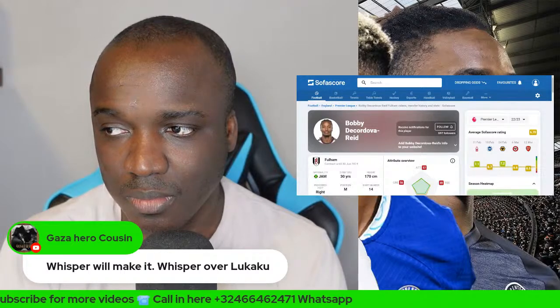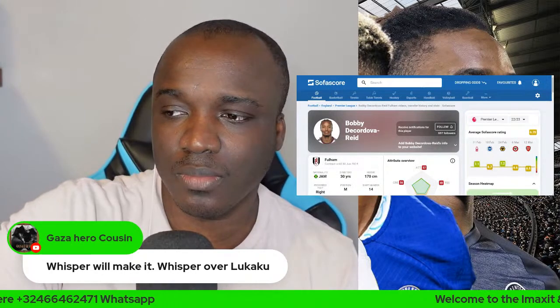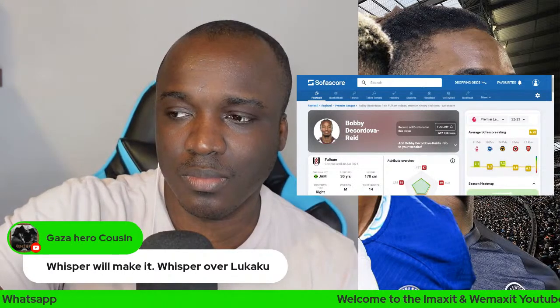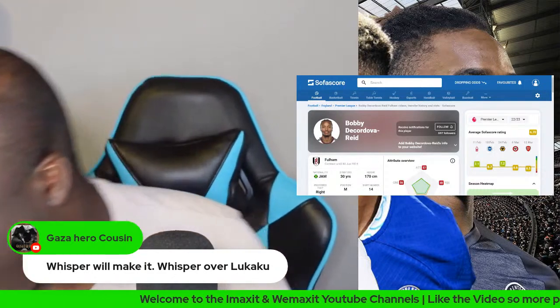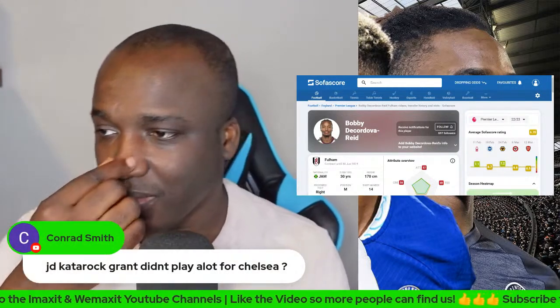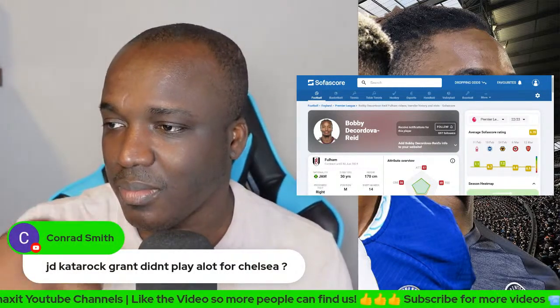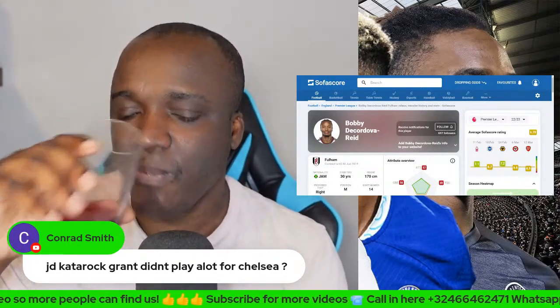When Leon Bailey was at Genk, you know that top clubs in Europe were watching him and had a high opinion of him, including Chelsea. He chose not to go to Chelsea at that time. He chose Bayer Leverkusen over Chelsea.